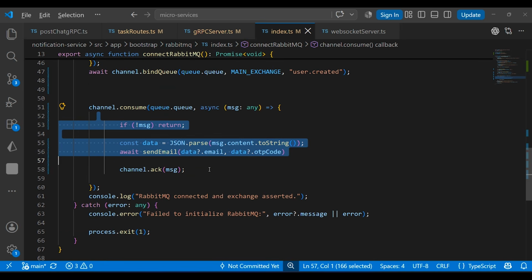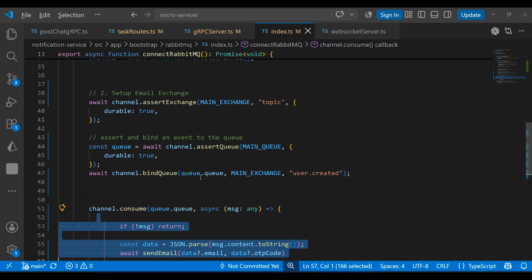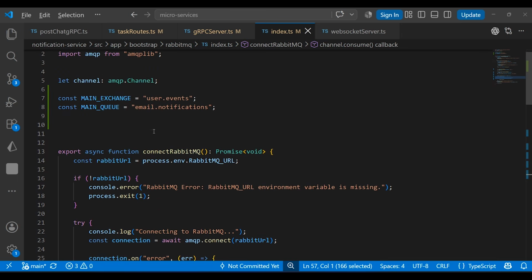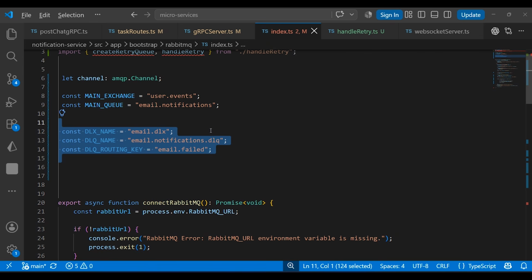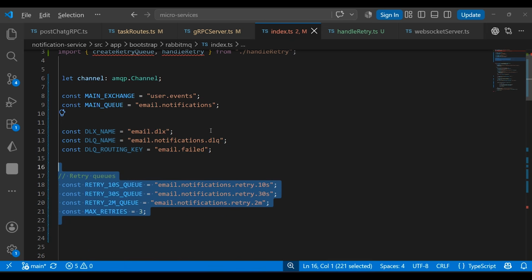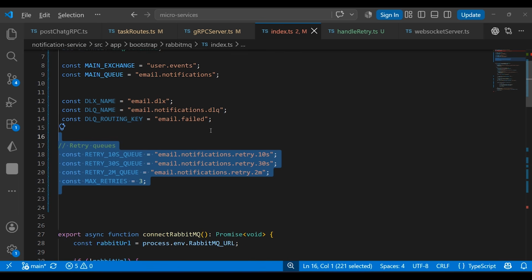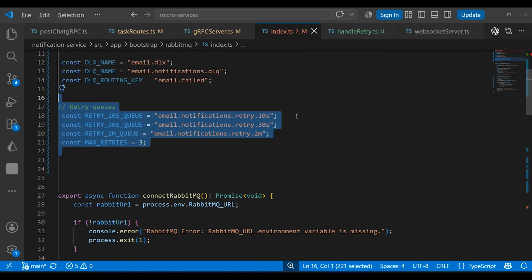Now, what I'm going to do in here, guys, in order to mitigate these kinds of issues, is set up the DLQ and DLX. Let me move to the top here. I'm going to pass the DLX name equal to email.dlx, the DLQ equal to email.notification.dlq, and the DLQ routing key equal to email.failed. Now I'm going to pass three constants in order to define the retry queues. We're going to have a retry queue for 10 seconds, 30 seconds, and 2 minutes. The total number of retries is going to be 3 here.